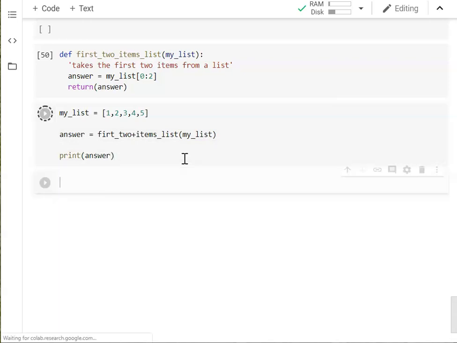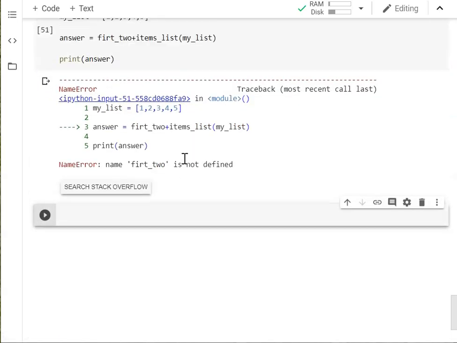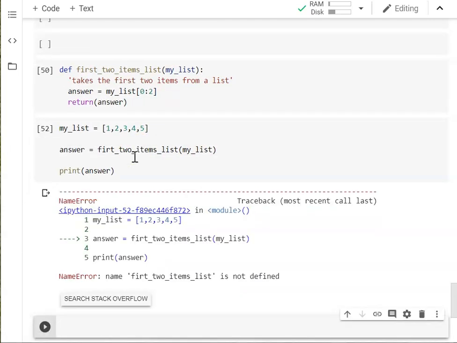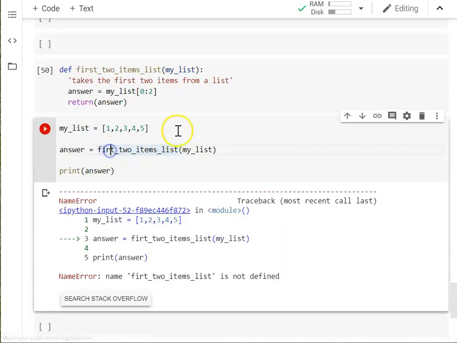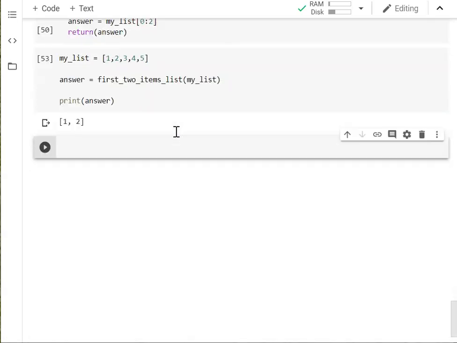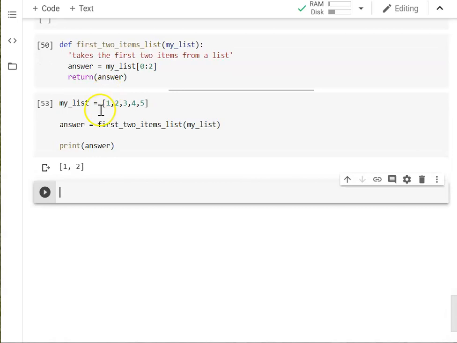print out answer. Underscore. What have I done there? First two items list. Missed an S first. And when you correct your spelling errors, you can see that this literally takes the first two elements and prints them when you ask it to. And this comment line is just ignored.